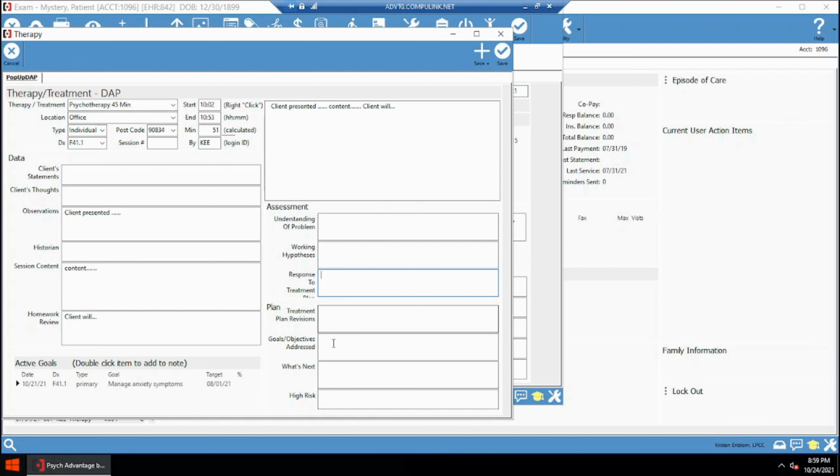The other thing I wanted to show you is under the goal for what you're addressing, if you double click on here, it will put the words goals addressed this visit. That will automatically go in there, and then you can just simply highlight and double click here and it will populate over the goal. So that's a quick, easy way to bring that forward.